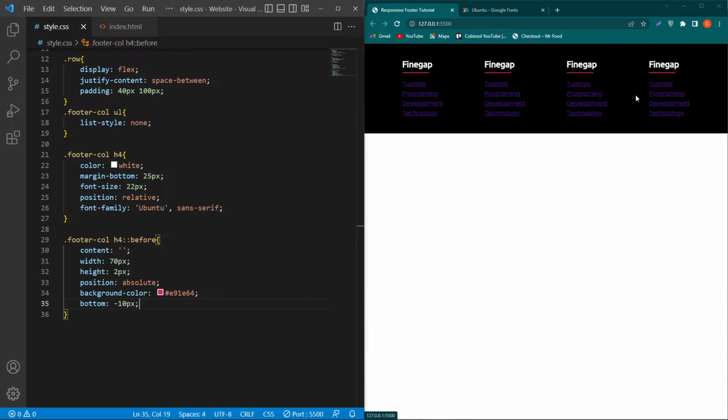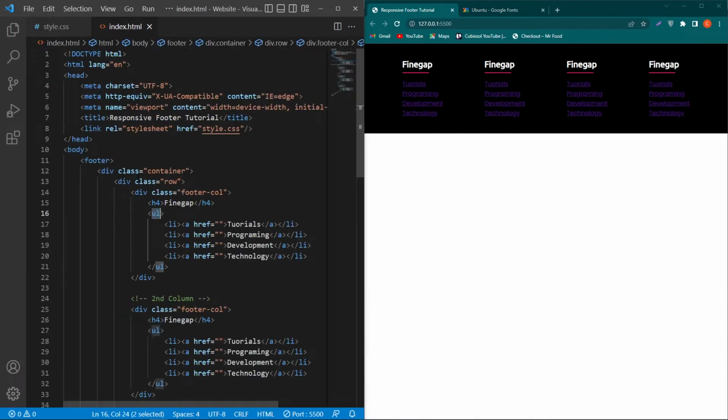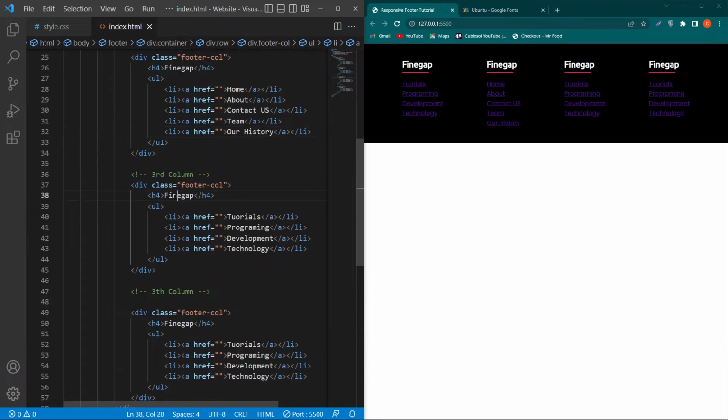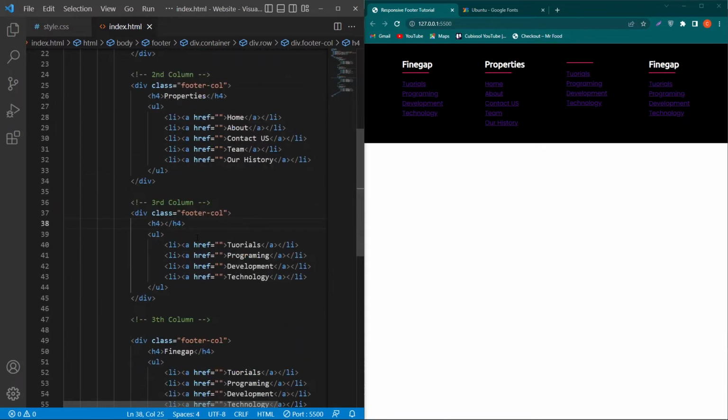Next friends, we have to type some genuine text inside these list items, and we have to create a form here in the fourth column. So just open index.html, and in the second column I will type here home, about, contact us, team, and our history, and its title would be properties. Just cut this properties and paste here.